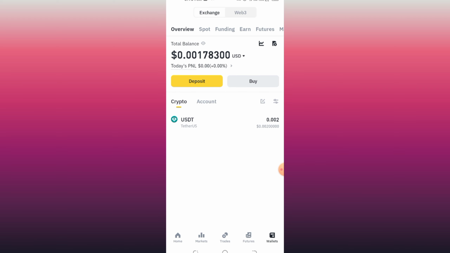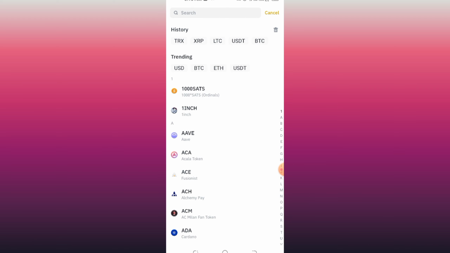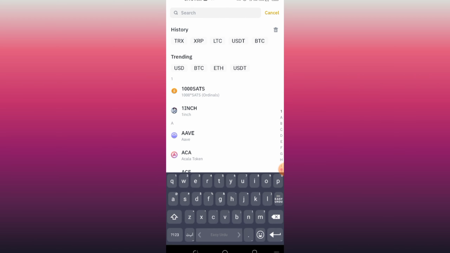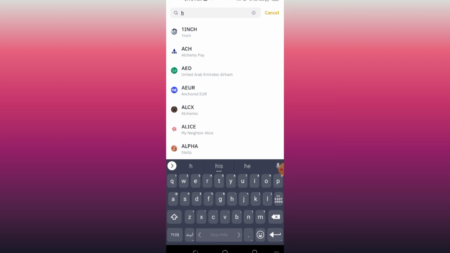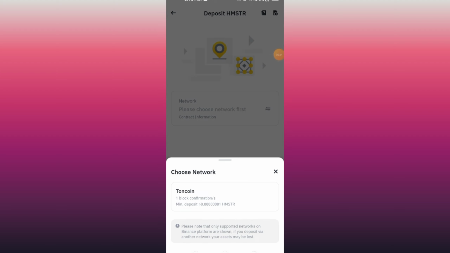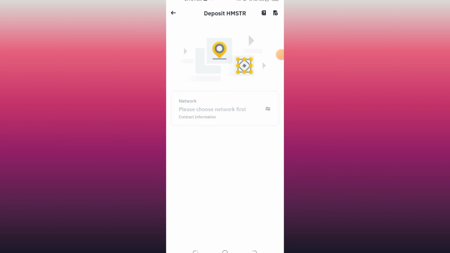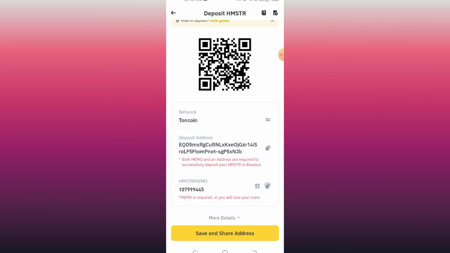When you click on the deposit icon, now here you have to search Hamster Combat in the search bar. When you search Hamster Combat, here you have to click on the Hamster icon. Here you can see you have to click on Hamster Combat. After that, here you have to click on Tron Coin. After that, from here you have to click on OK.